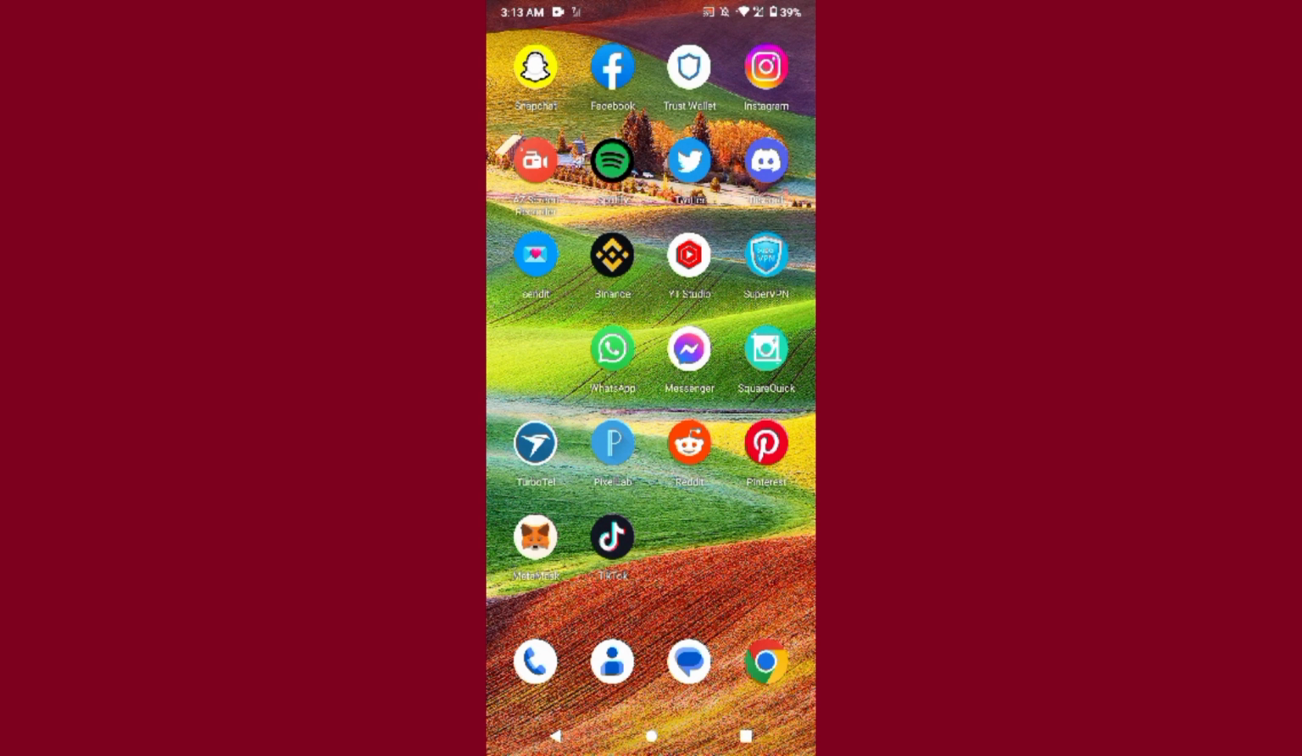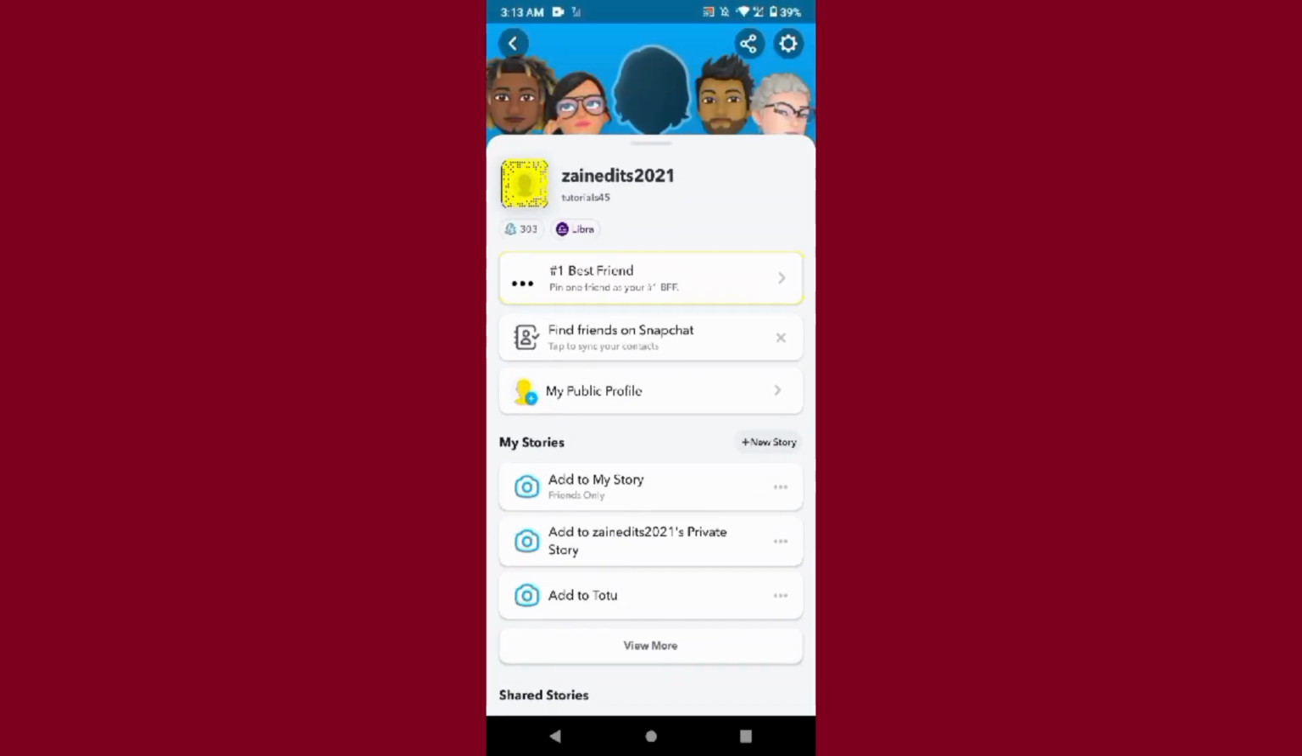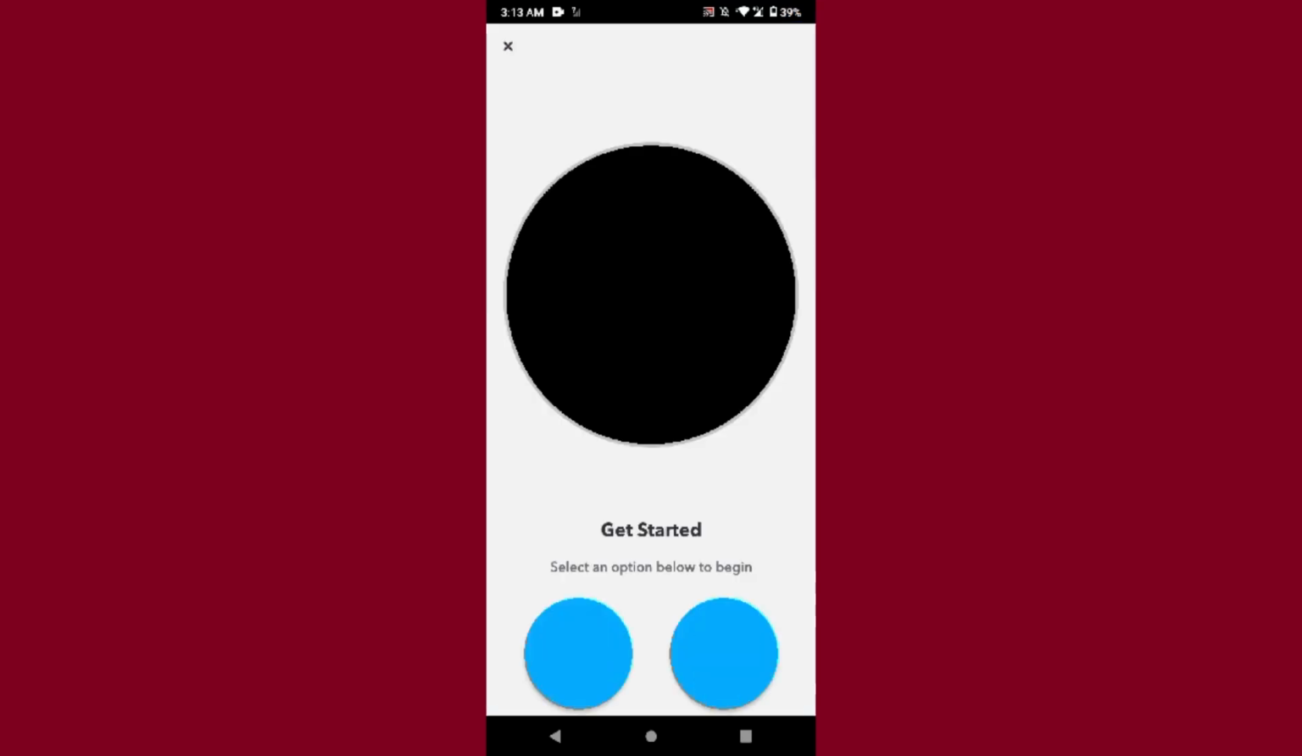First of all, you have to open your Snapchat mobile application and log into your account. On the top left you will see the profile icon, just click on it. Now you are in your profile. After that, you have to click on Create My Avatar.